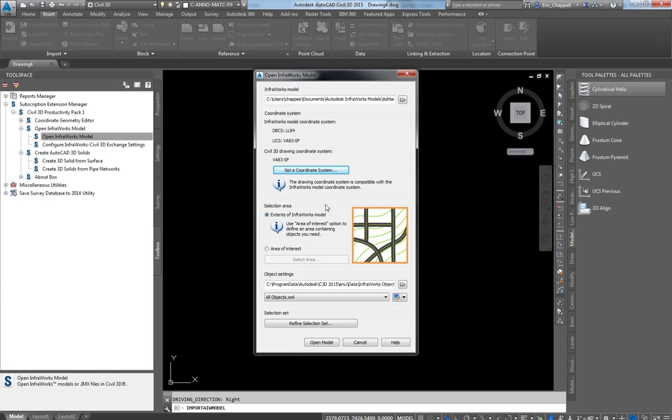Now I need to tell Civil 3D what area of my InfraWorks model I want to bring in. The whole thing, which is the default choice, extents of InfraWorks model, or do I want to carve out a little piece of it? I want to carve out a little piece because even though the model's pretty large, the area that I actually want to work on designing in Civil 3D is much smaller. And I would say that's probably the typical case. InfraWorks is great at showing things in context, so you want to include all that context, but when you get down into Civil 3D, you're usually wanting to focus on a smaller area.